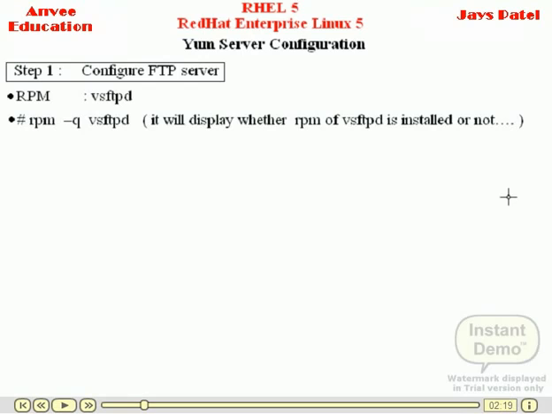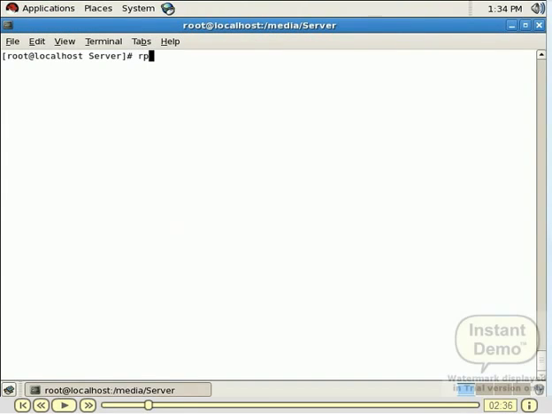First of all we check whether the vsftpd package is installed or not in our Linux computer. For that we run the following command: rpm -q vsftpd. Run this command in our terminal and check whether the vsftpd package is installed or not. Here you can see the output. The vsftpd package is already installed in our Linux system.